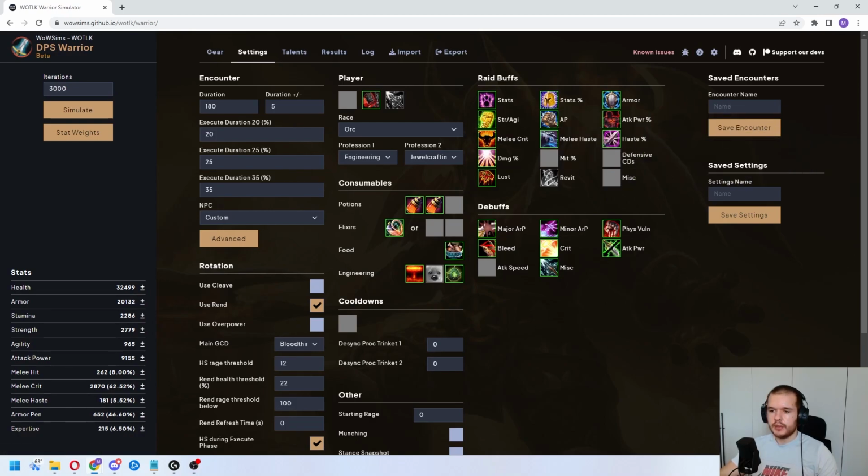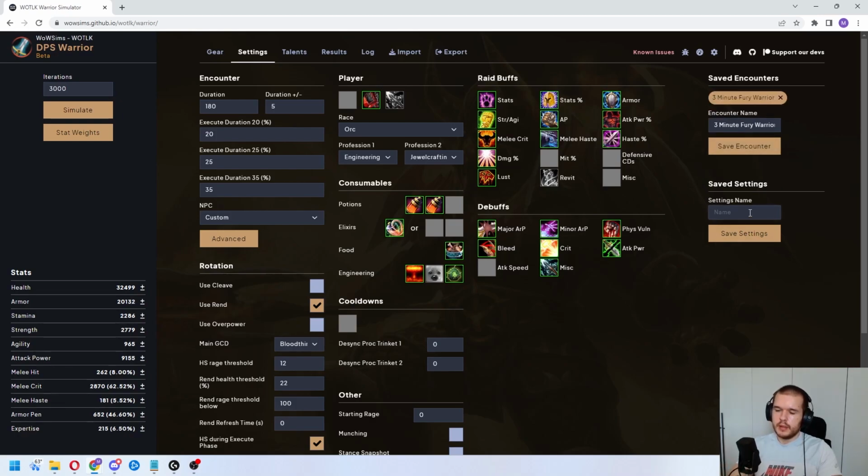And if you wanted to save one of these presets and have it set up like a 3-minute Fury Warrior, so a 3-minute fight, we can save the encounter, and then we can save the standard Fury, let's call it basic Fury settings, because it doesn't have the advanced settings. And whenever we click this, we can go there.